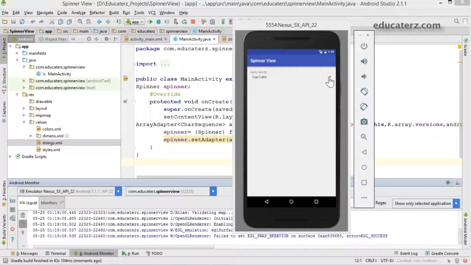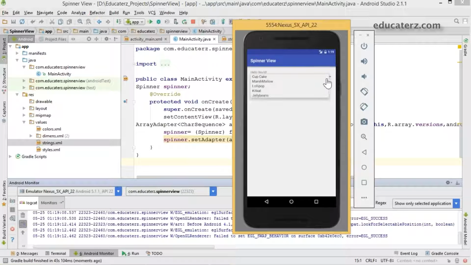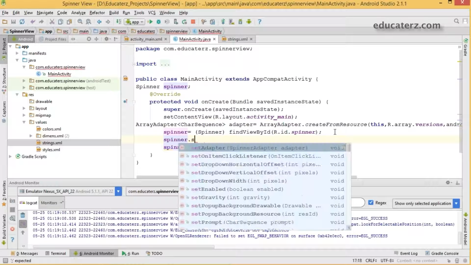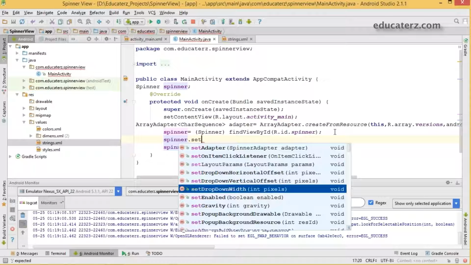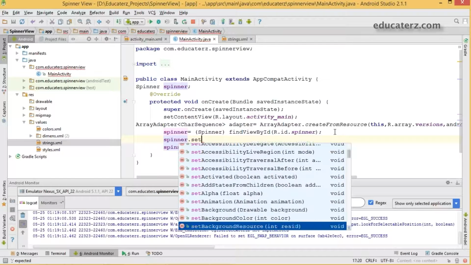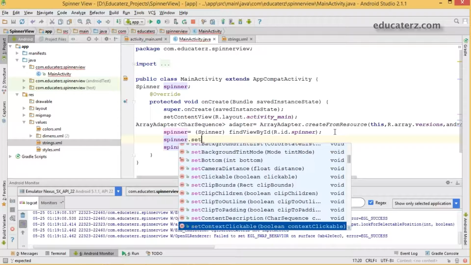By default it is showing Cupcake. When you click on this, it is showing like this. But if you see, everything is clumsy, it's patched up. So for that, we can set our layout using spinner.setDropDownViewResource.